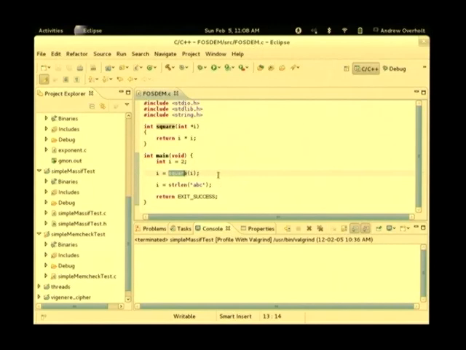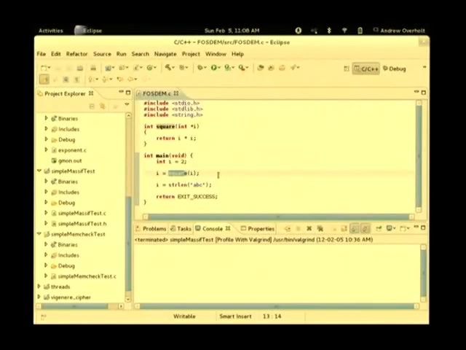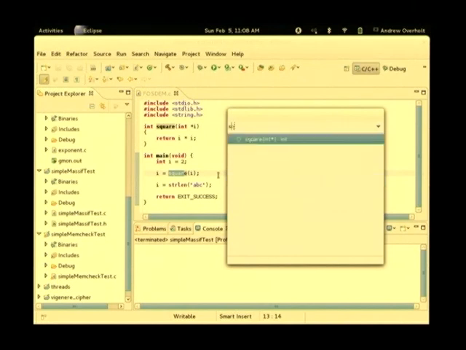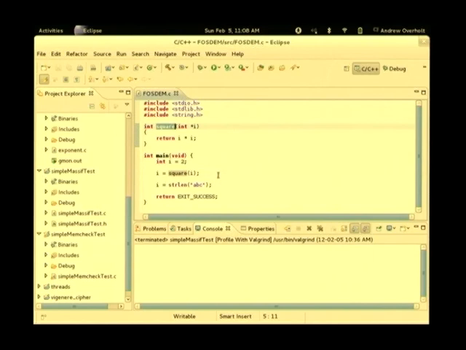Some of the other cool features: a lot of people think that you have to use the mouse. You have to click around a lot. Well, you don't actually have to. There's really good keyboard bindings. So, for example, if I wanted to navigate through the file really quickly, I can hold Control and press O, and then it gives me this quick outline view, and it'll narrow as I type. So I could do SQ, and then you'll see that it's highlighted, and I just press Enter, and then my cursor is brought right to the square function.